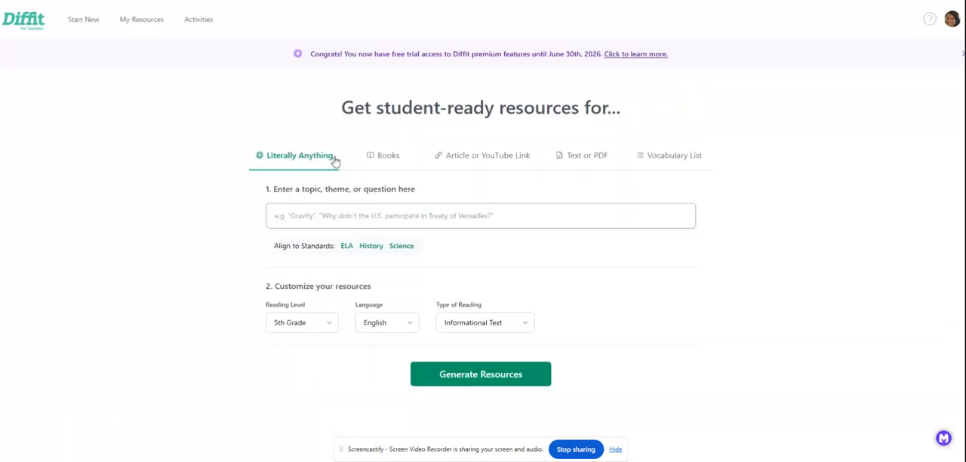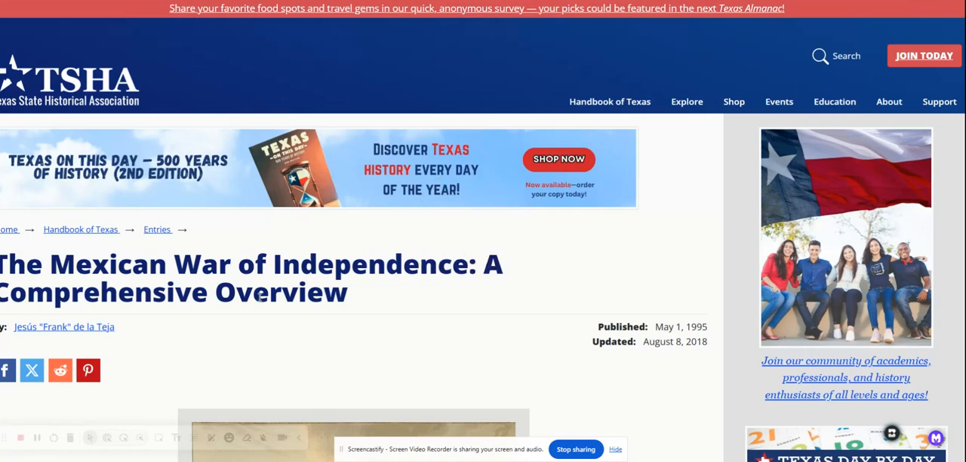So then, as you can see here, there are different tabs and different information here that can be useful tools for your instructional use. The tab I'm going to use today is article to YouTube link, and I'm going to pull a reading on the Mexican War of Independence. For today, I'm going to use the Texas State Historical Association site because it has a lot of credible resources. And so I'm going to pull this reading to differentiate for my students.